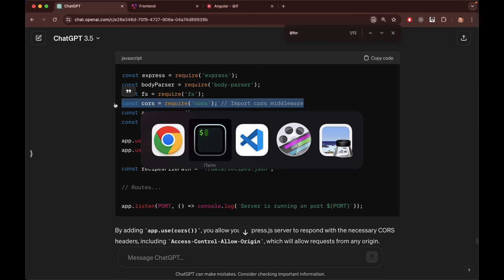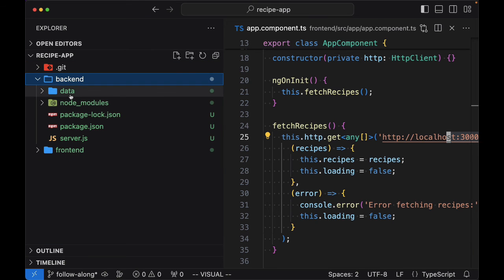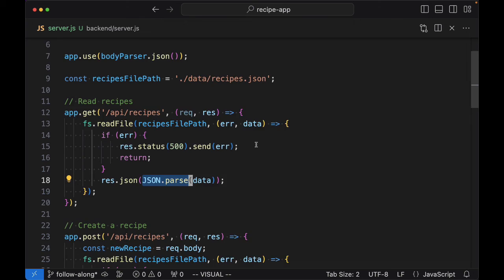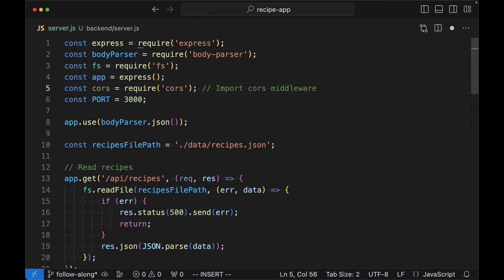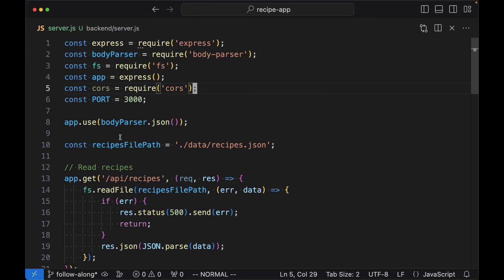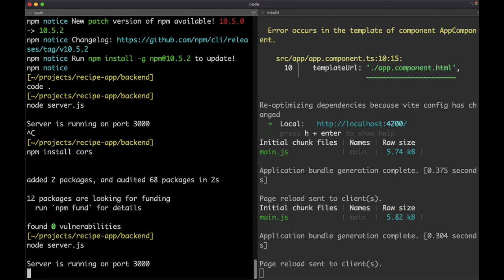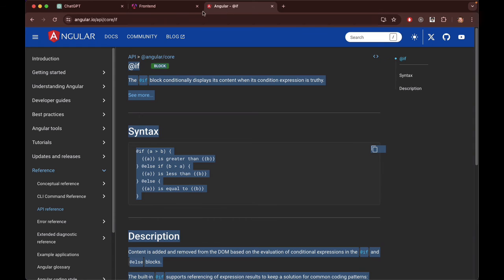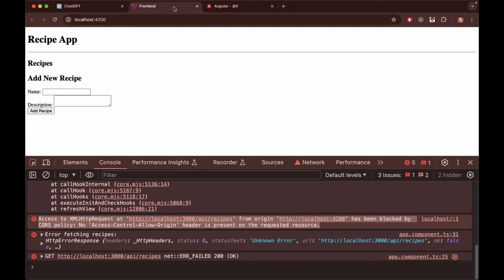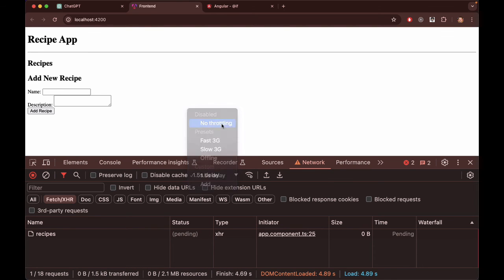The new thing is this, importing cors, and then open our server.js. Let's collapse everything. And then backend, server.js. And then importing cors. And then using it right here like that. And then restart the node server. Okay, it's listening. Reload our Angular app. Watch the network tab. Remove this delay.